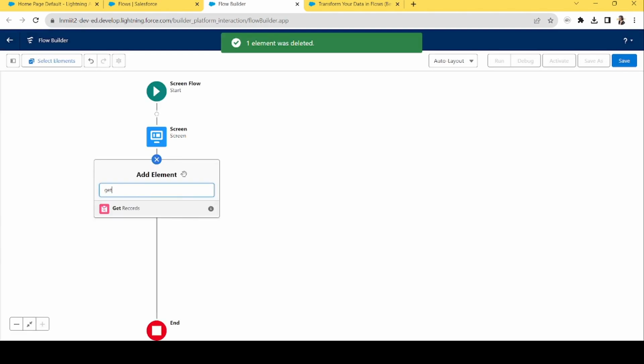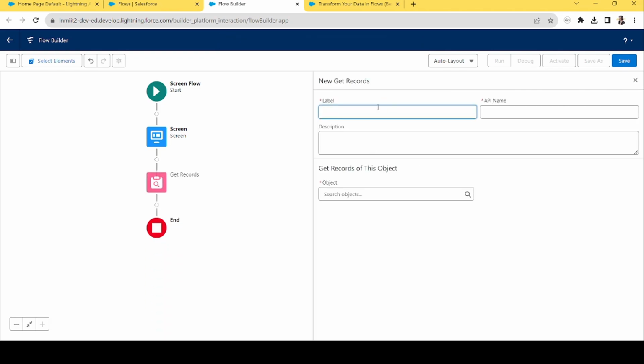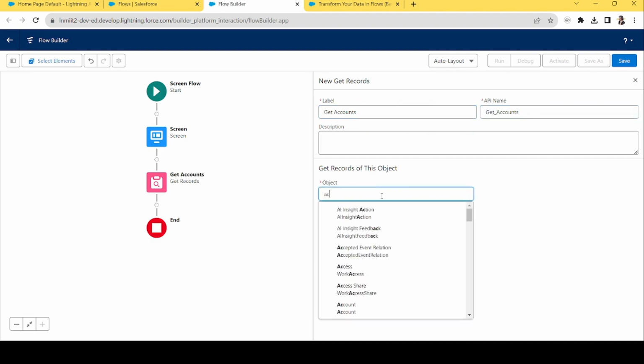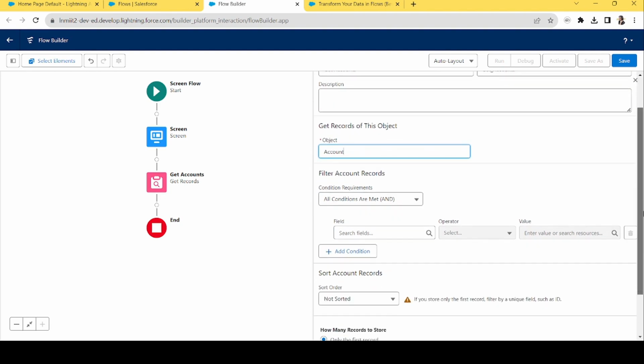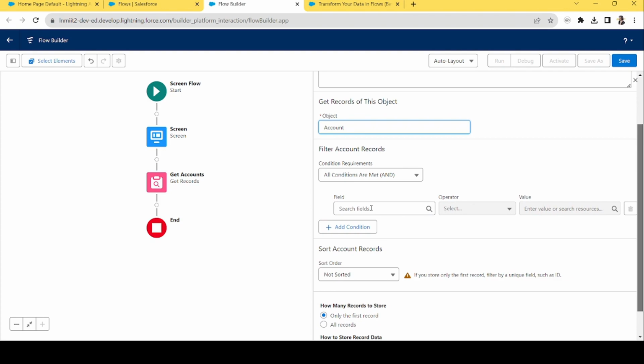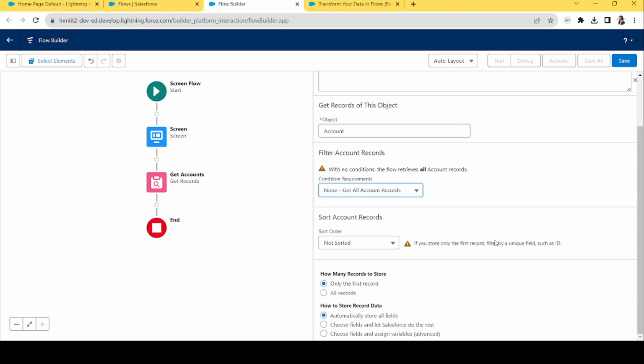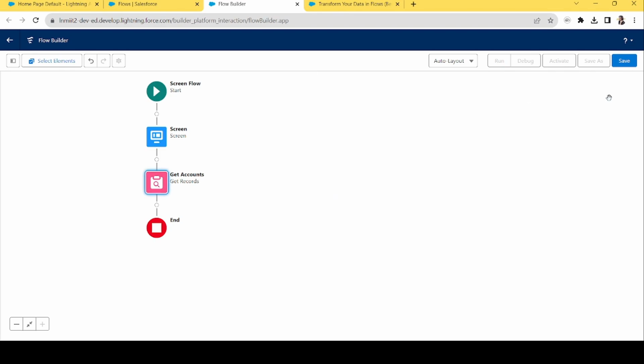Now we will take the Get Records element and we will get all the accounts. First I will show you how to clone all the accounts, and then I will show you how to use a data table to select some accounts and then clone only those accounts. For now, we are not adding any condition and taking all the records.